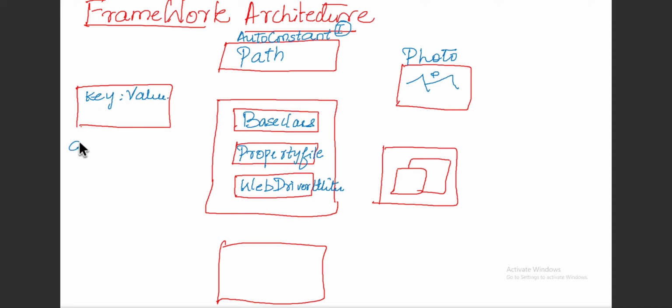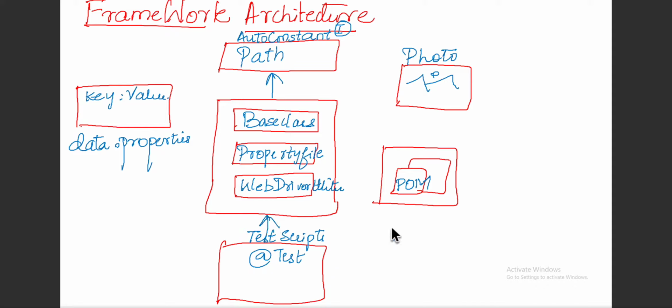Next, in order to store the data, we used the data.properties file. Base class, property file, WebDriver utilities, photo class. Then we created form classes depending on the number of pages in the application. Next, we created the test classes using the annotation test method.